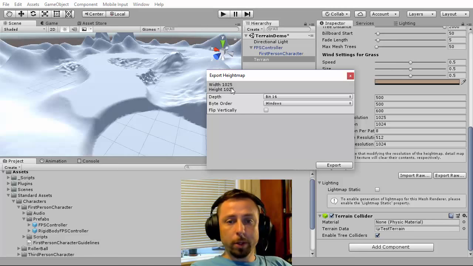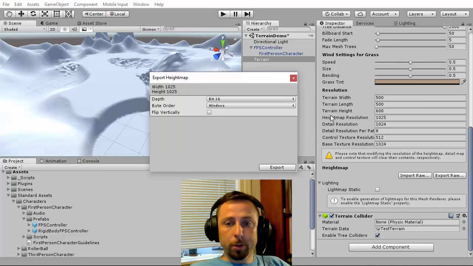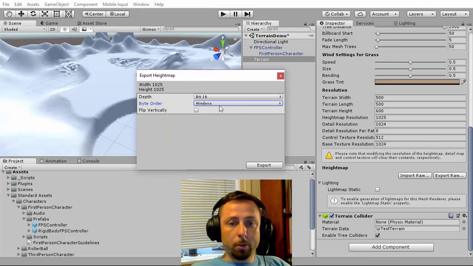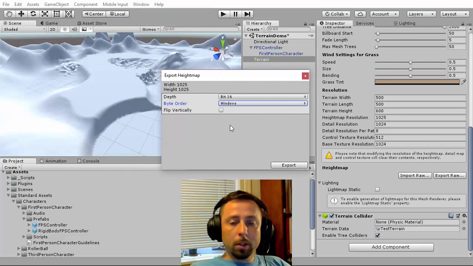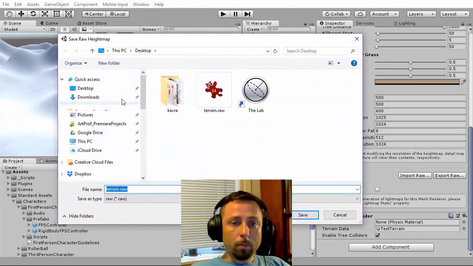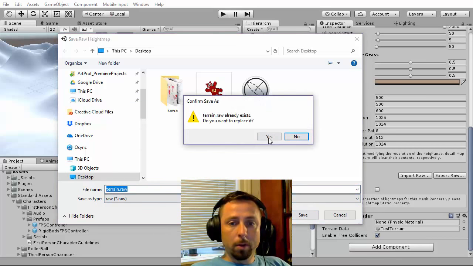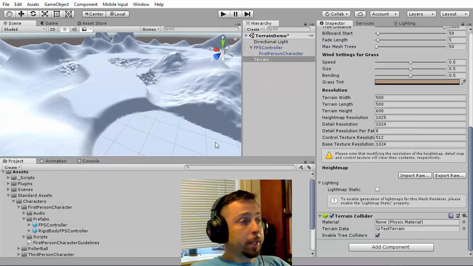It has the width and height set to what I set the terrain resolution or heightmap resolution. It's going to be 16-bit. We do want that. Byte order, generally leave it at whatever it defaults to, and click export. And I'll leave this named as it is, terrain.raw. That's replacing a file that I tested earlier.